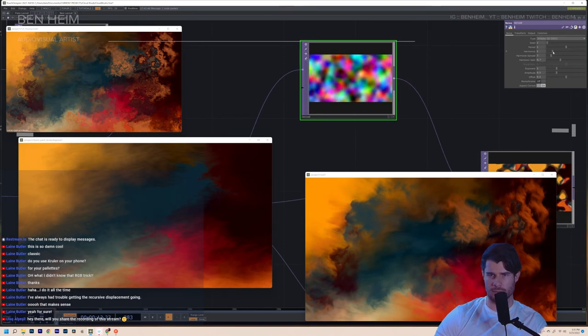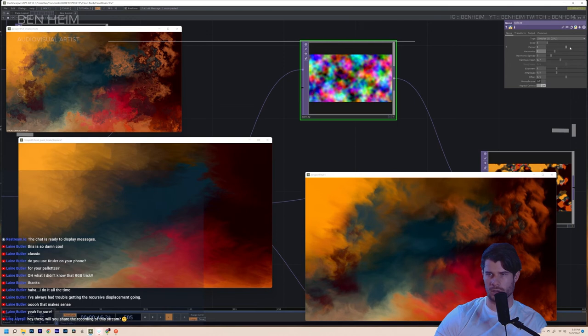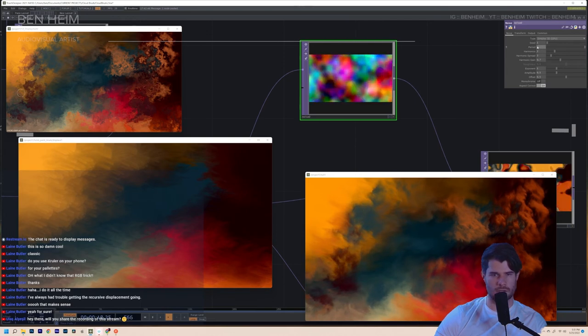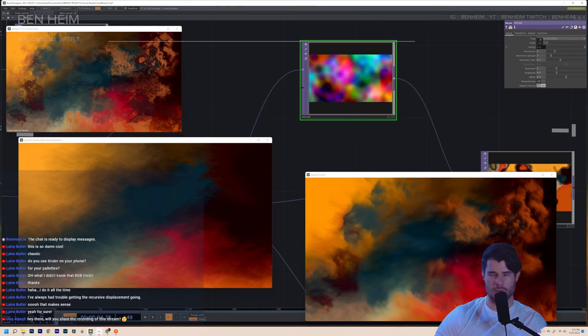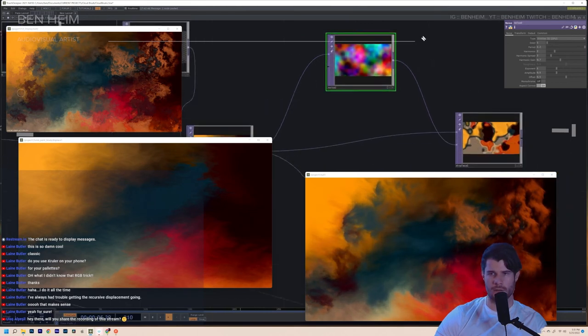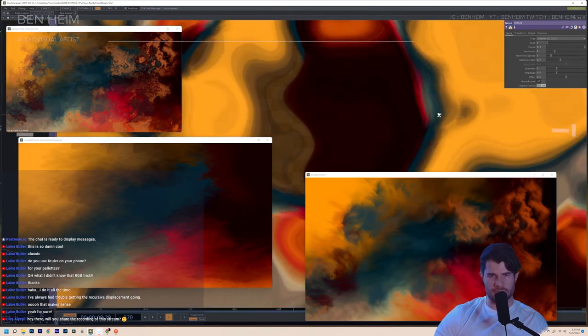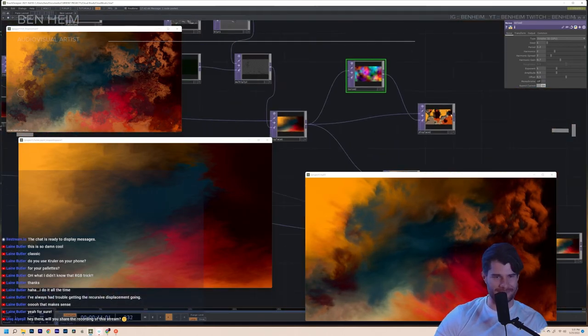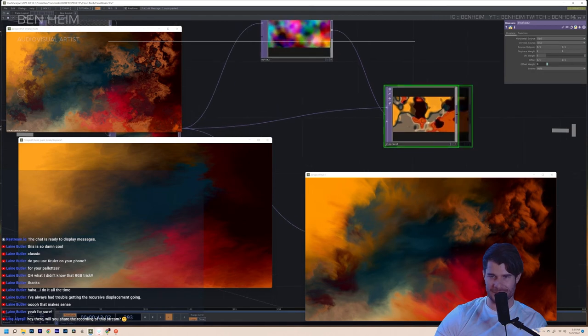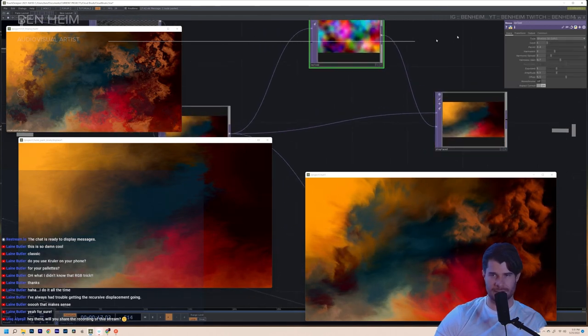Actually, let's add some harmonics. Let's add a couple of harmonics. Then increase the period. That is far too displaced, obviously. So I'm going to set that to zero. I'm going to transform this. Actually, I feel like this is too much.